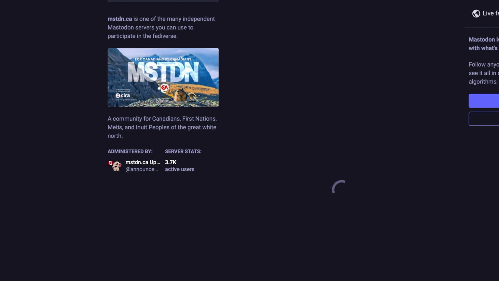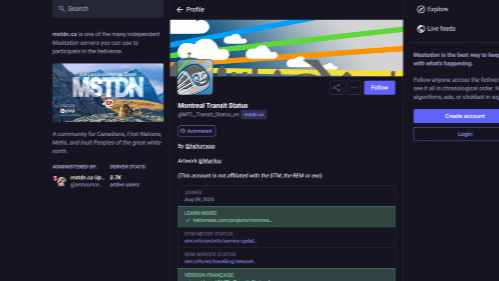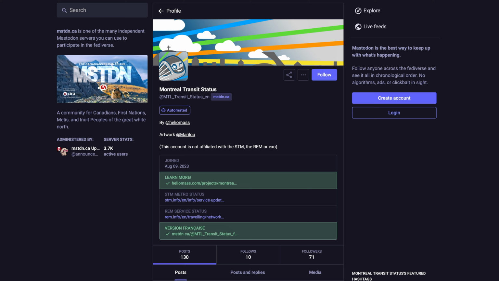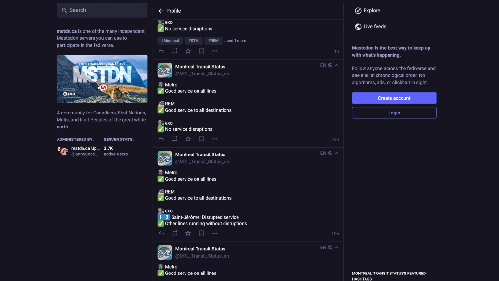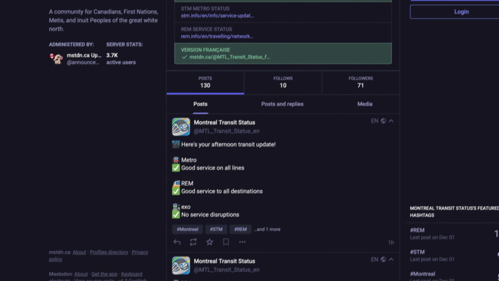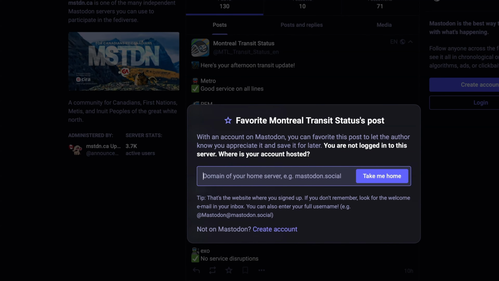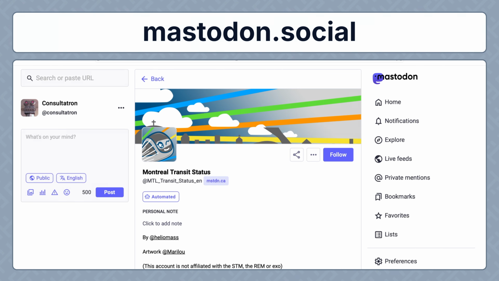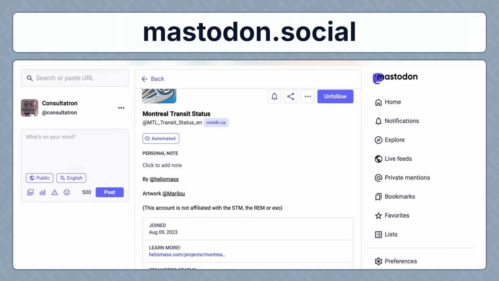So I click on it and I get taken to the mstdn.ca instance, and the account MTL transit status. Great follow, right? The problem is, although this looks exactly the same as most of the other Mastodon instances, including my own, it's not the instance that my account is on. It's another website. When you're not on your home instance, it's a look but can't interact situation because you're not actually logged in to this website. You can't actually interact with notyourmastodon.com. It's a different website. You have to go to your own Mastodon server to interact with notyourmastodon.com's stuff through that.